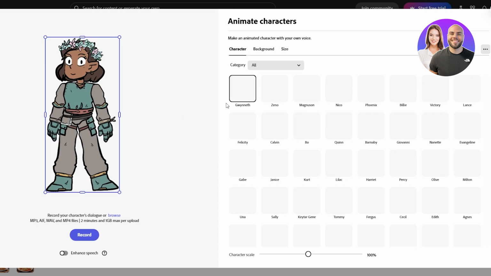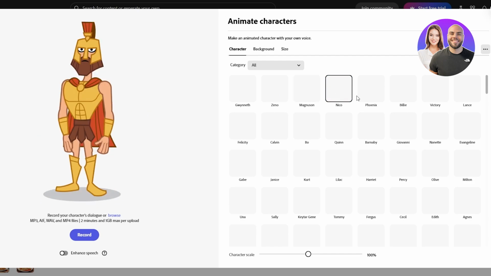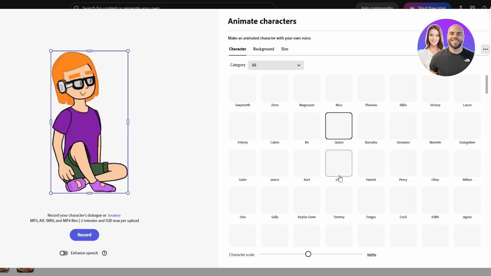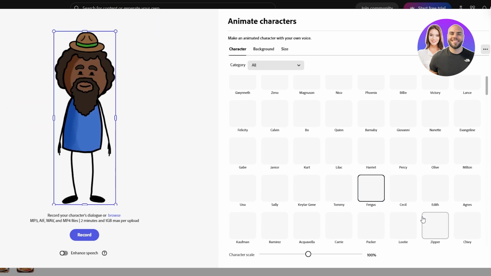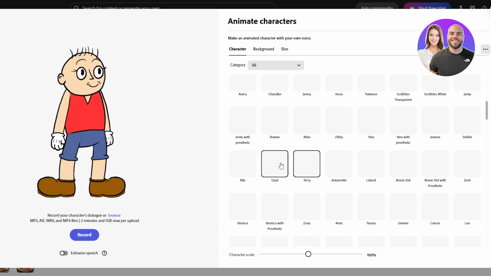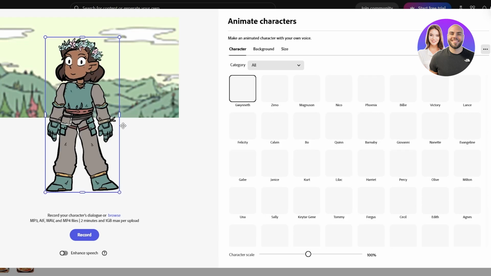So if you click on over here, you can select the characters you want. This one is Gwyneth, there's Zeno, Magnuson, Nico, Phoenix. We've got Quinn, Lilac, Jean, and Fergus. Bunch of different characters actually. Opal, Robot, Chen, Baby Naomi, Dara. This one is actually pretty cool.